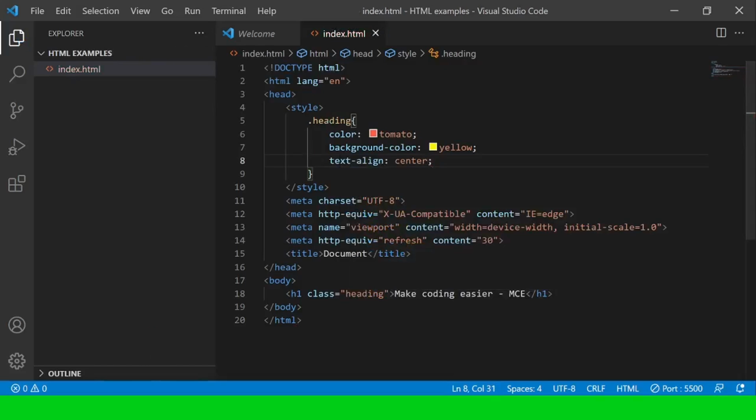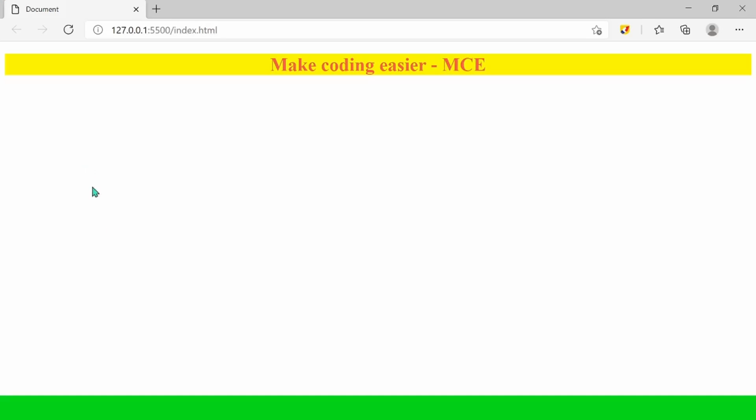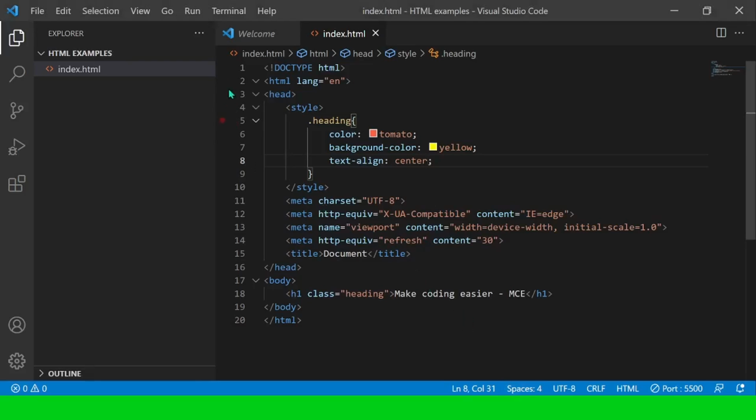So I'm going to save this. I'm going to go to our page. It's the same, okay? You see the color is changed, the text color. Okay, so that's how we add some CSS, we change the colors, we add background colors, we align text in HTML. So that's it in this practical section.